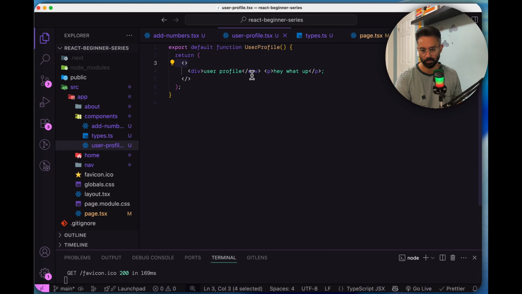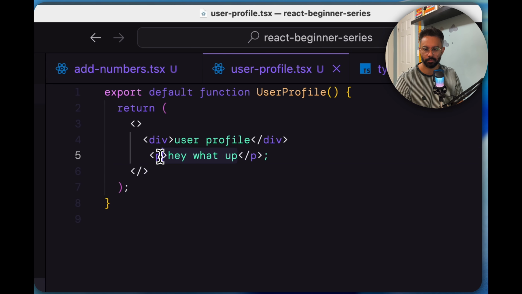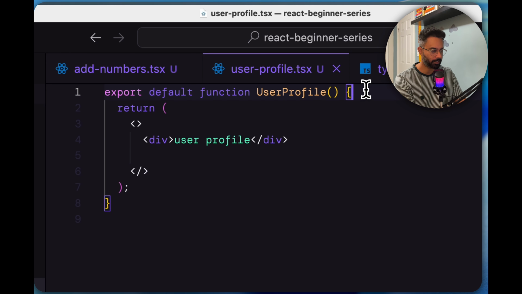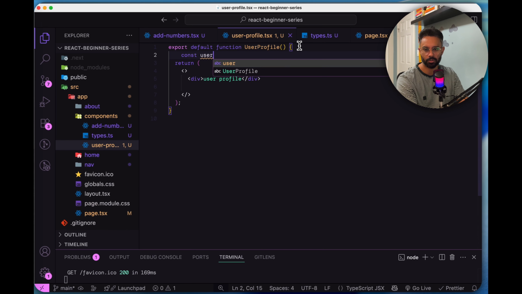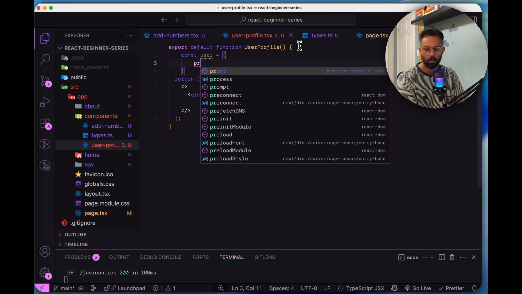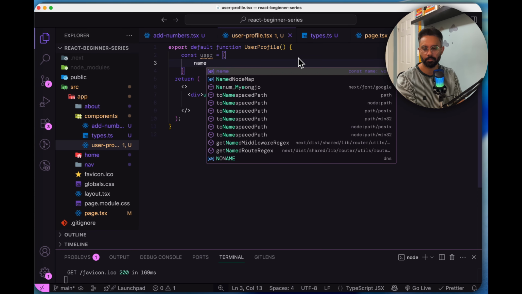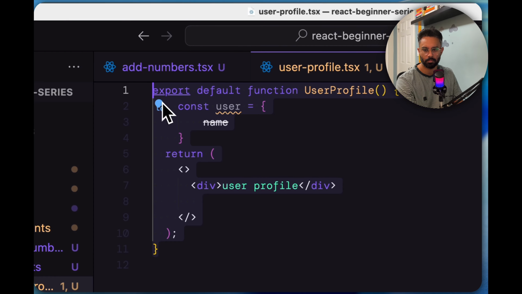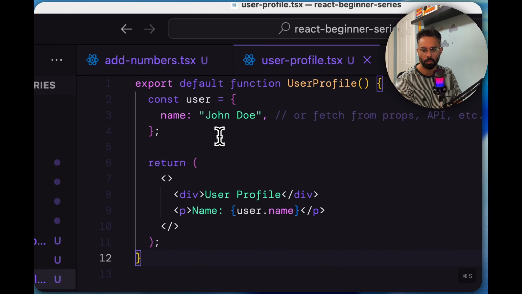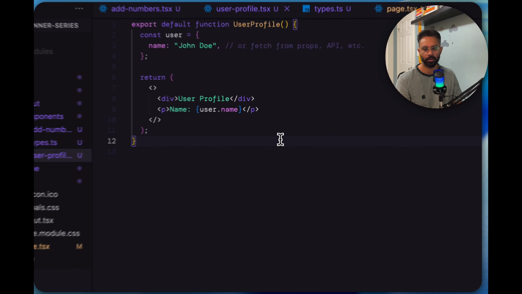Yeah, so this is one of the things. So what I can do, I can write here user profile. We might not need it, and let's create an object. const user is equal to, oh, name maybe. So now I just added a user object, and we are passing user.name. Pretty chill, we know we can do that.